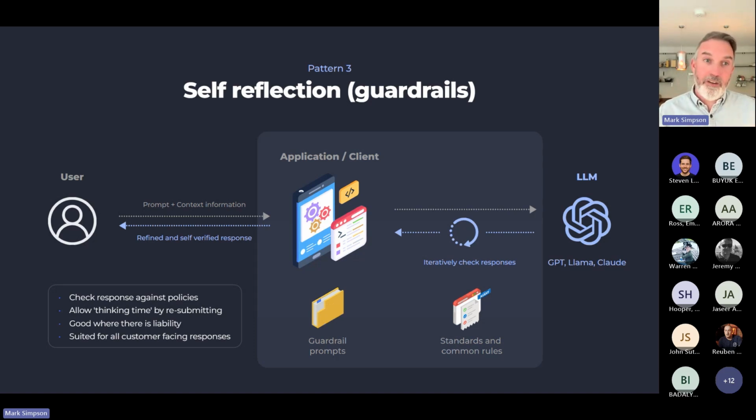I'd say this is mandatory for any customer facing responses. This is the checks and balances that you are applying, everything that's in your guidance and policies, to those responses.